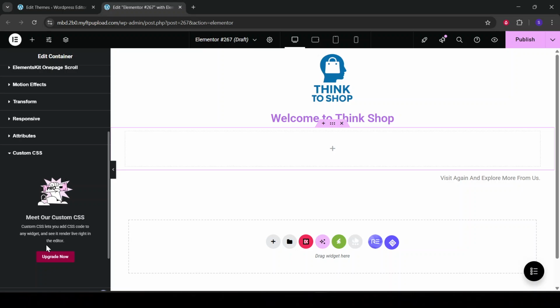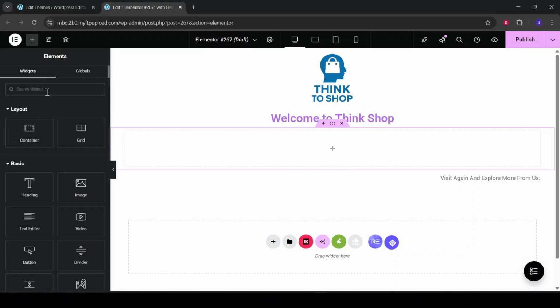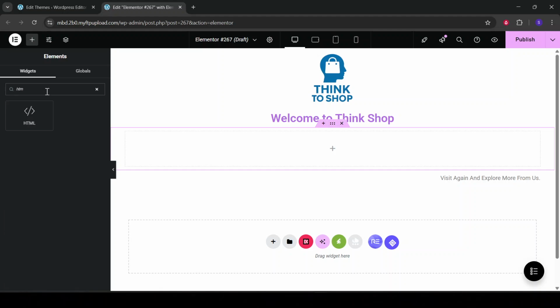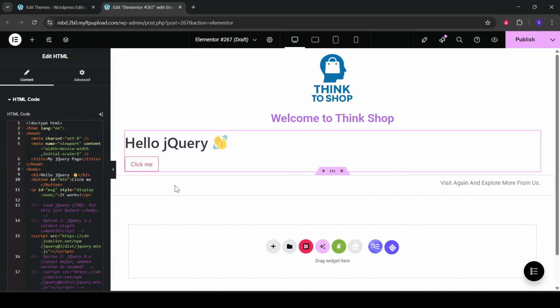Simply drag an HTML element onto your page where you want your jQuery to influence, and write your jQuery code within script tags. Here's a pro tip: always make sure your jQuery code doesn't conflict with other JavaScript on your page. A good practice is to wrap your jQuery script with this code format: (function($){ your jQuery code })(jQuery). This ensures that jQuery will run in no conflict mode, preventing any compatibility issues with other scripts.